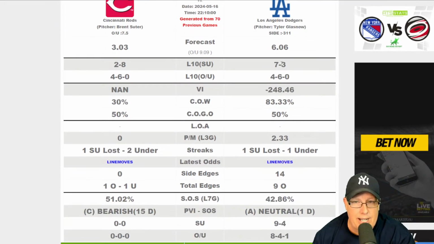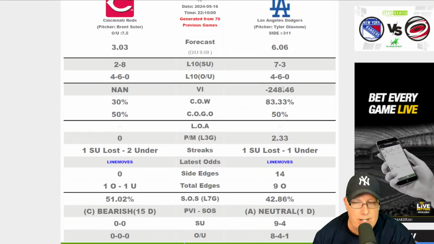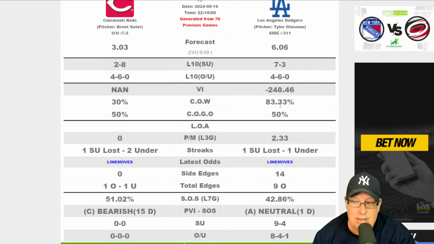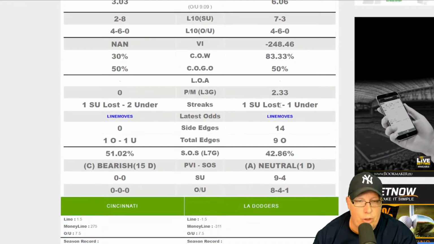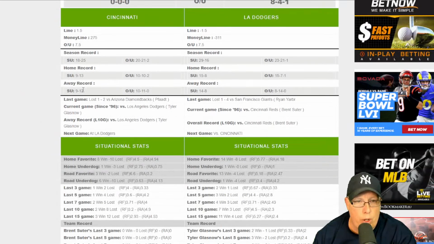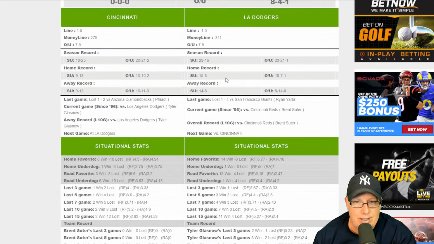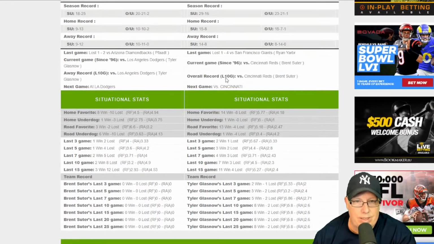Dodgers 7-3 in the last 10, 4-6 to the under. I had minus 248, 83% chance of winning. Cincinnati, struggling, 2-8 in the last 10, 9-12 on the road. Cincinnati, man, they just had so much promise.